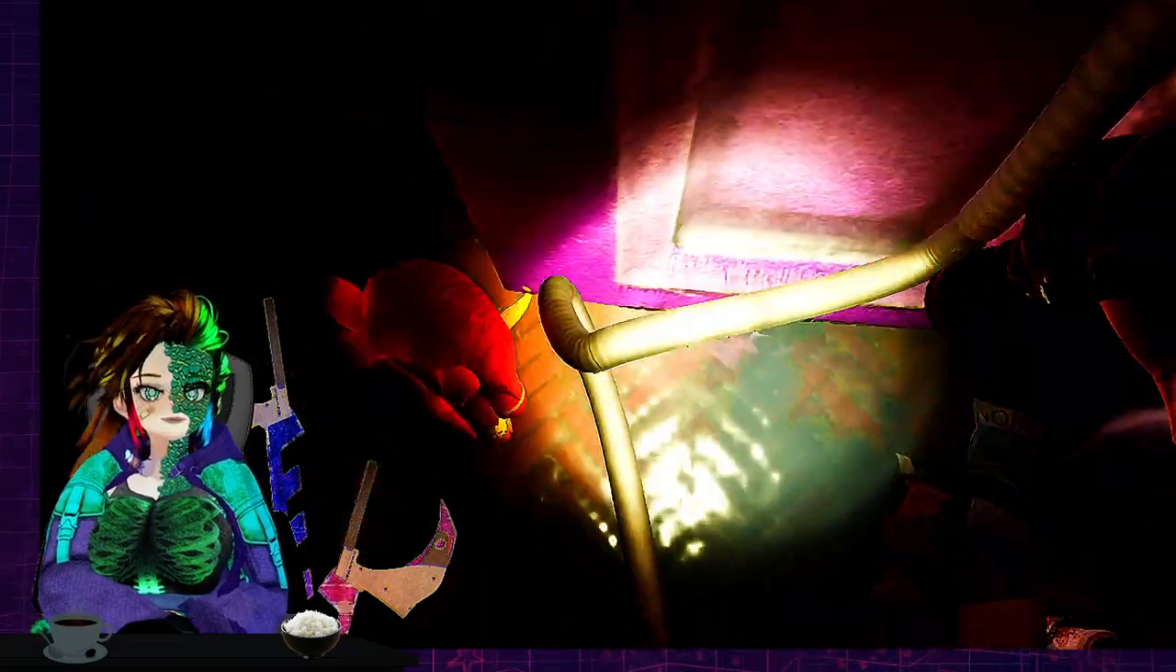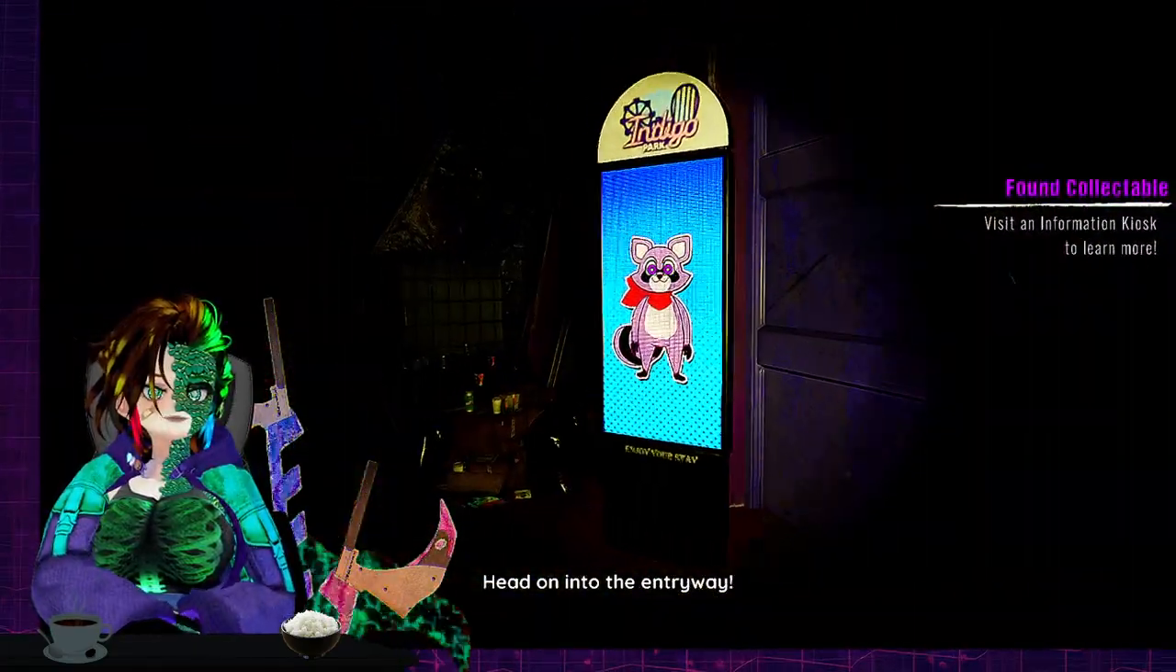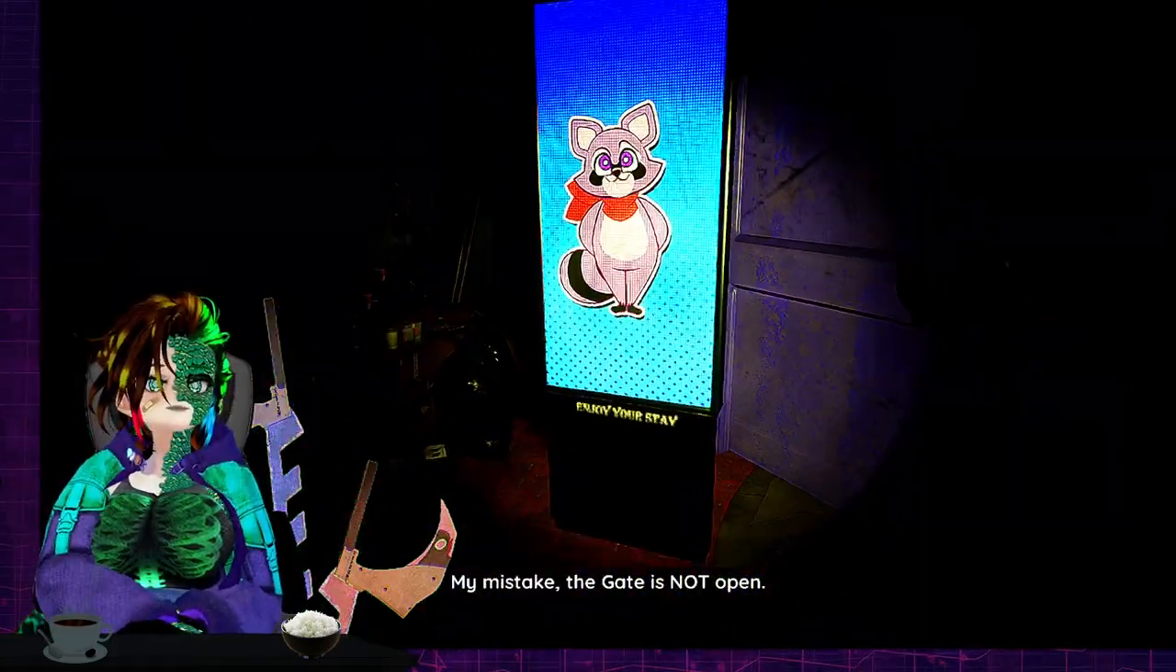Pull the lever? What's the hold up? The gate is spooky. Open. Oh, I picked it up, I guess. Hold on. My mistake. The gate is not open.